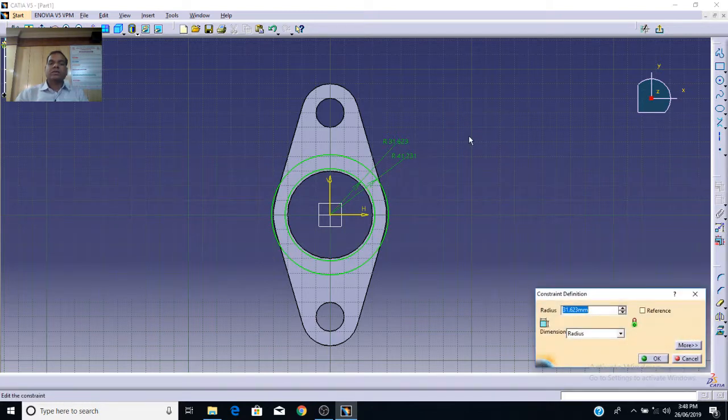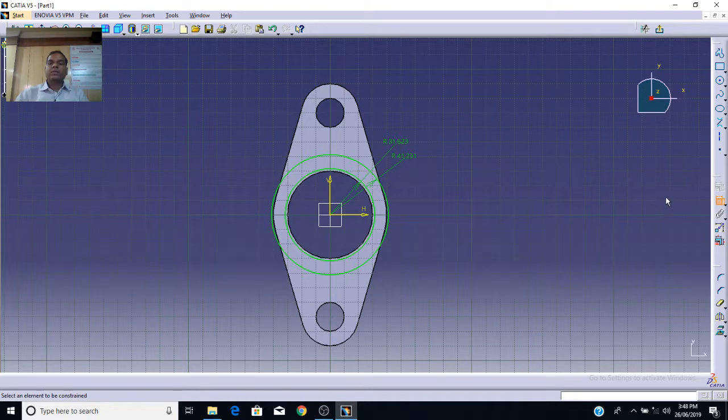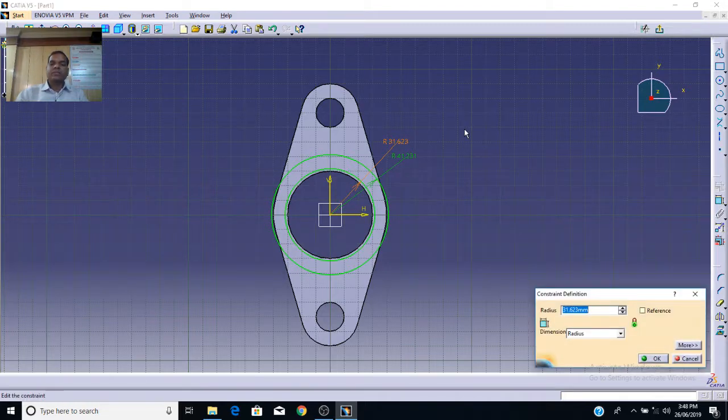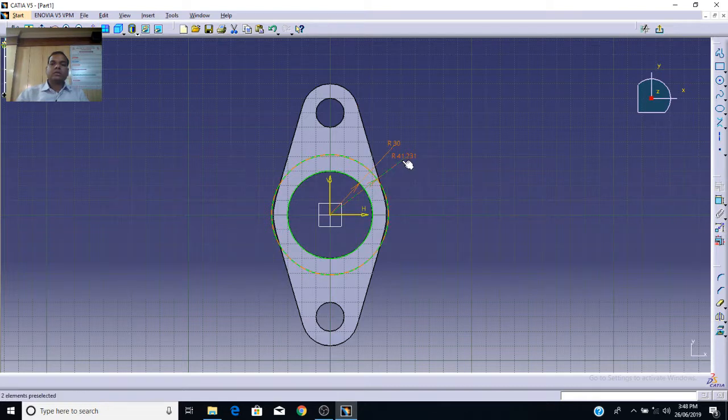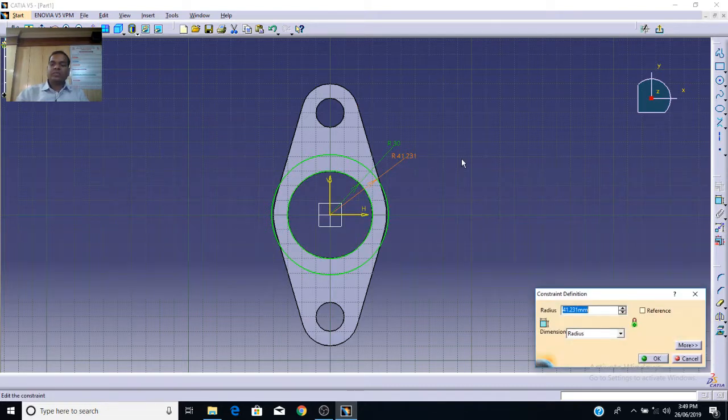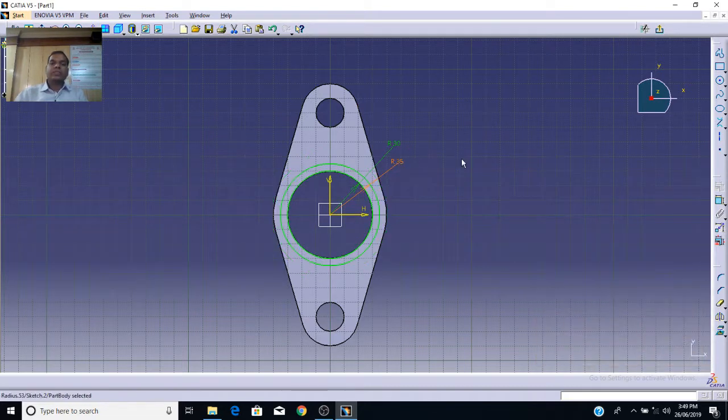Preferably, you can match the internal diameter of this hole, that is 30, and this may be 35. Now this is my profile cross section of the pipe.